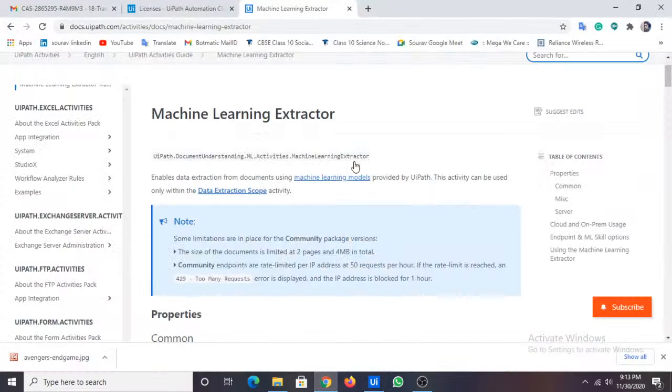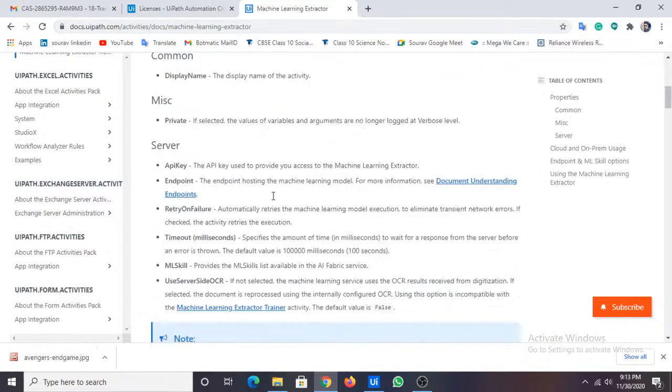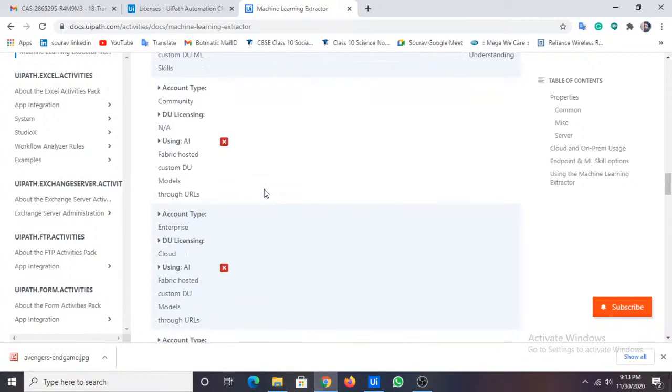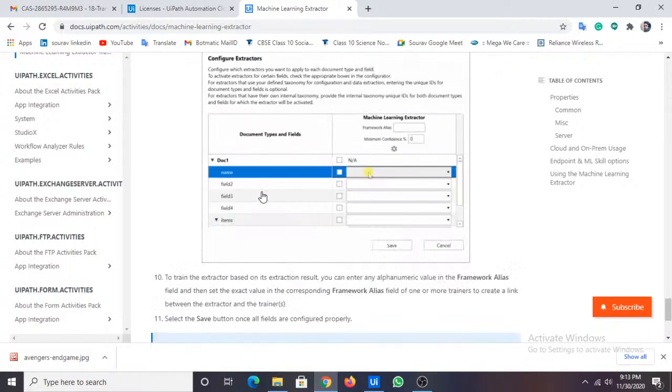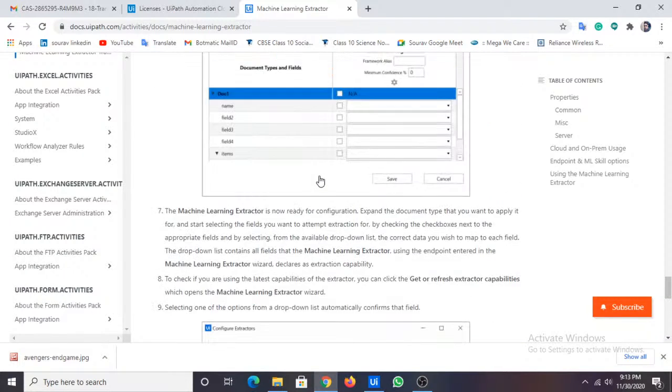Okay, machine learning extractor, this will come under the UiPath activities docs. You can just search for machine learning extractor docs, then you can get this done. Inside this you can get the endpoints, that is the pre-designed model provided by UiPath. Okay, where it is.